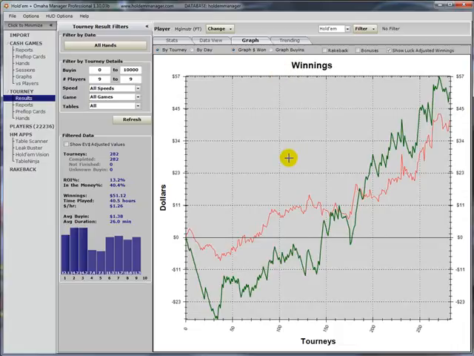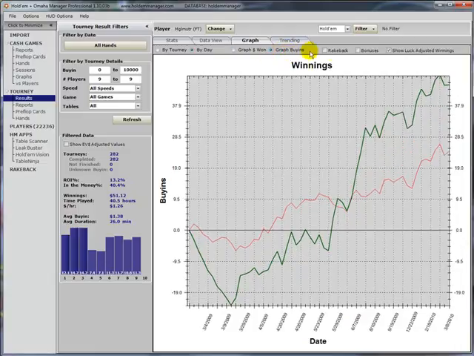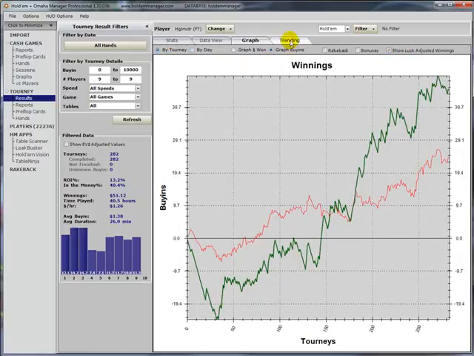Next thing is graphs here, and you can see that we have the EV line here is in red, and I'm actually running above EV in 9 table tournaments here, so that's definitely good news. And you can change this by day, and you can graph by buy-ins, stuff like that, rate back bonuses, and then you can also uncheck the show luck adjusted winnings there.